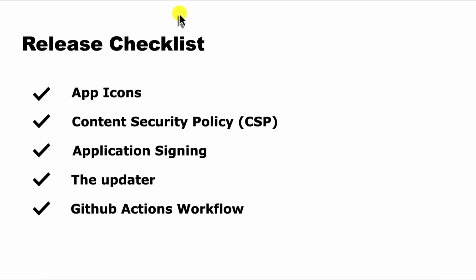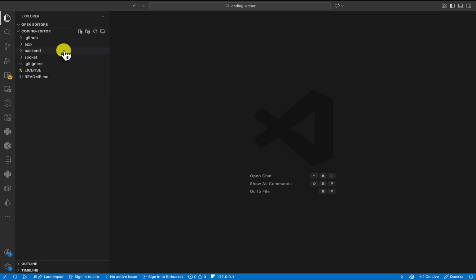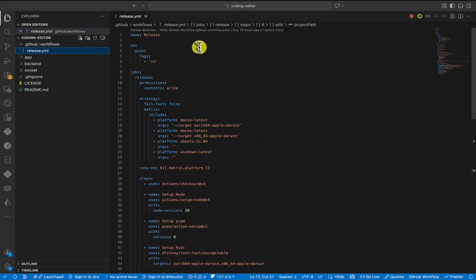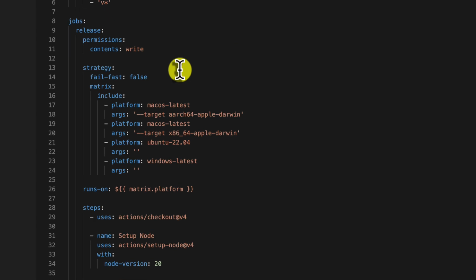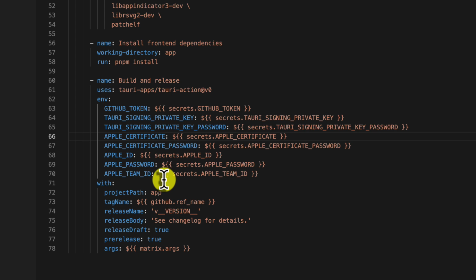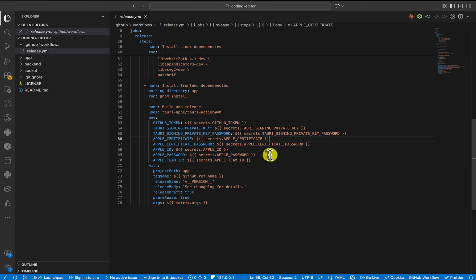Let me show you the YAML file. So here in our GitHub workflows release.yaml file, you can see it's a GitHub Actions configuration. And so here I have the platforms. So you can see the different platforms. So macOS latest, macOS Intel, Ubuntu, Linux, and then Windows. So here we have the environment variables that we captured from the application signing step. I saved all these environment variables on GitHub.